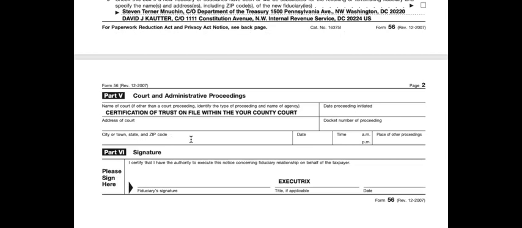The court and administrative proceedings, certification of trust on file with your county court. You can put that there. You print this out, you're going to actually sign that in blue ink, and this is for the executor. Now, let me explain something to you guys, because there's a reason why I use this particular form. You could try to get it on the new form if you choose, but I use this one because of this area right here. The constructive notice needs to go right here in this portion. So let's jump over so we can look at it.